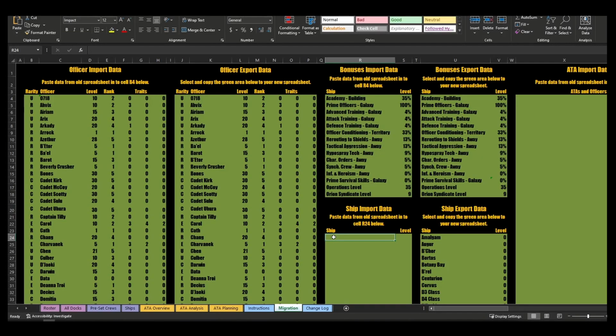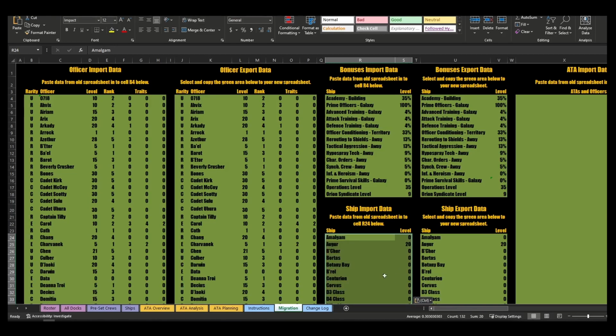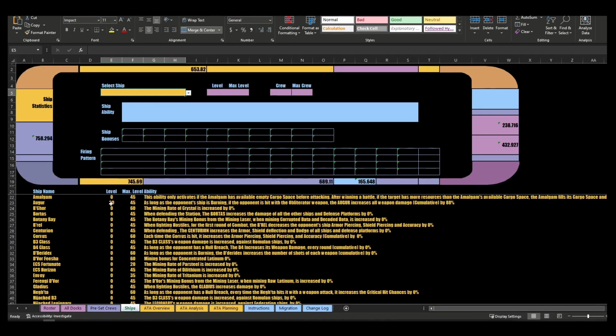And we'll do the exact same thing in our Excel spreadsheet, Control-V to paste it, click our button, merge destination formatting so it looks all nice and pretty. Back on the ships tab, auger level 20, we have successfully migrated that. One more piece to go.